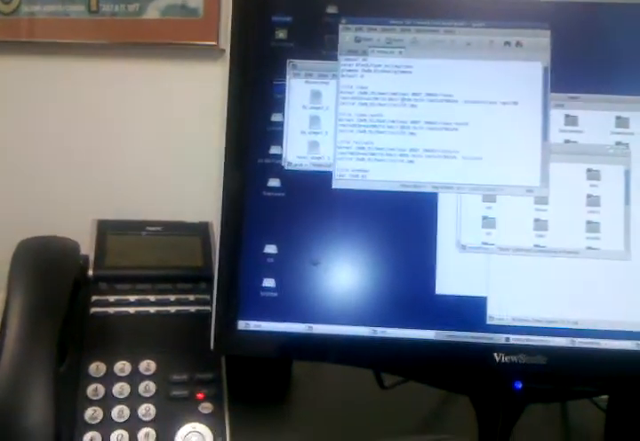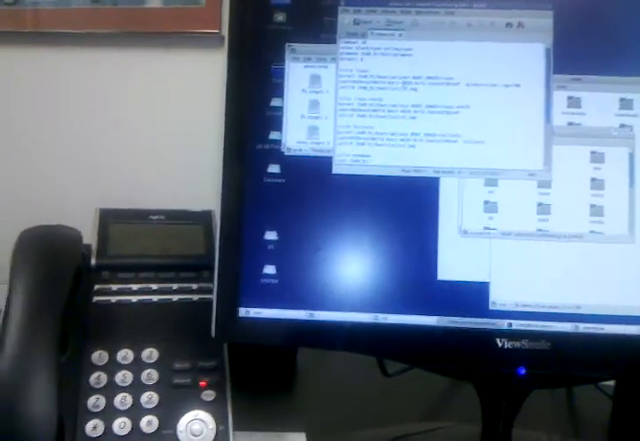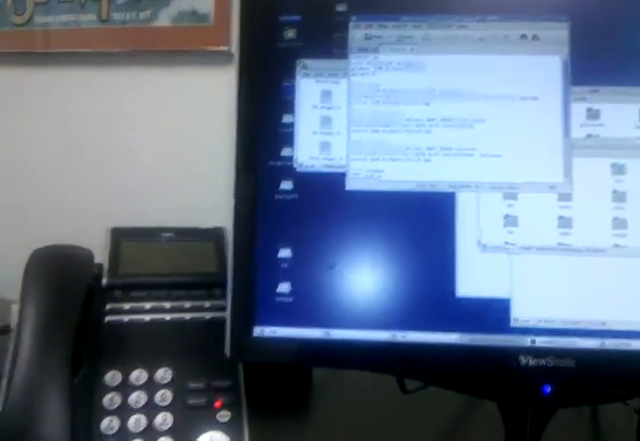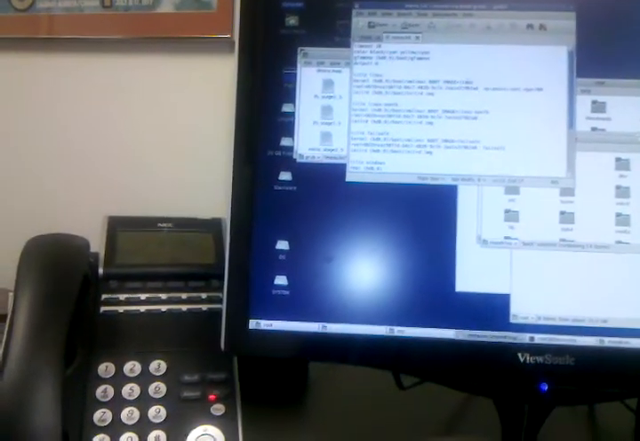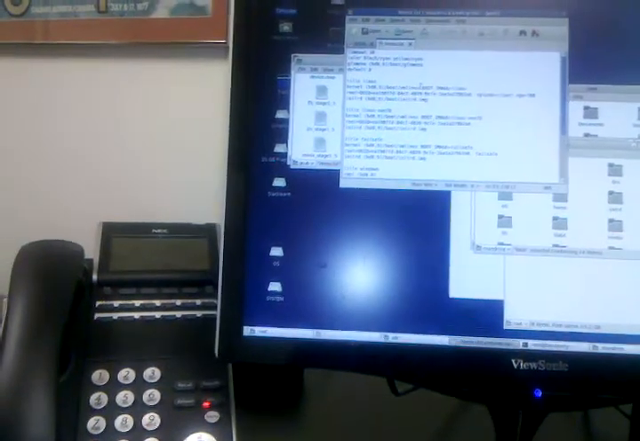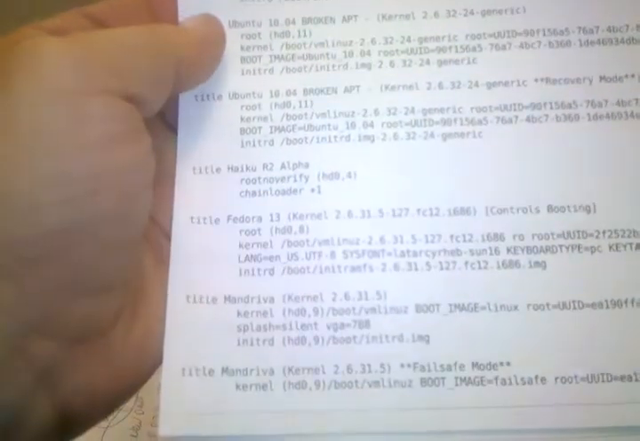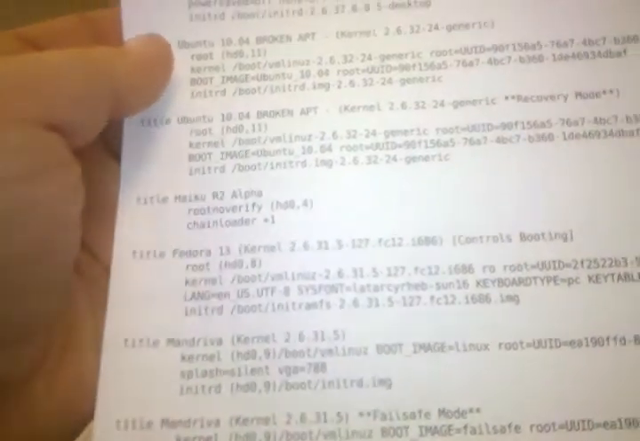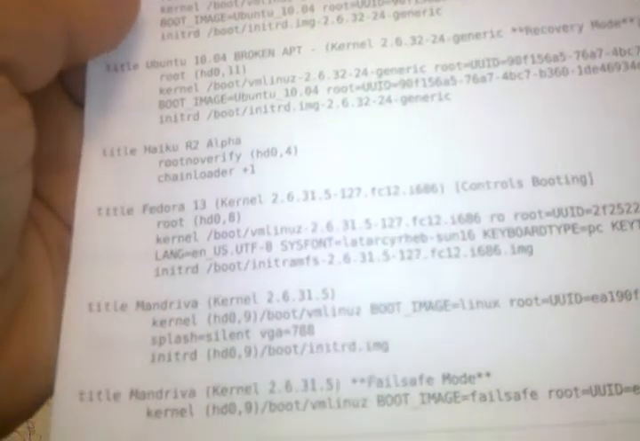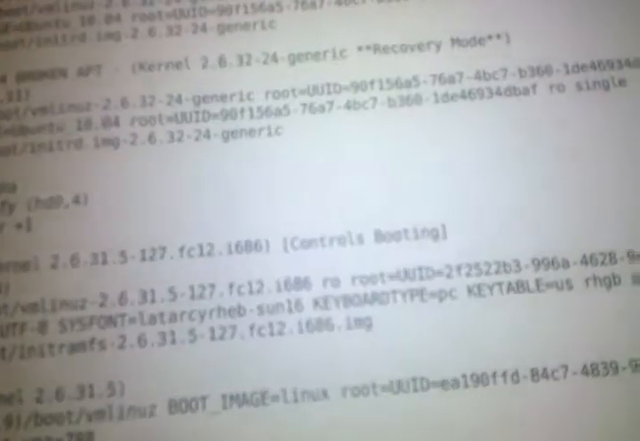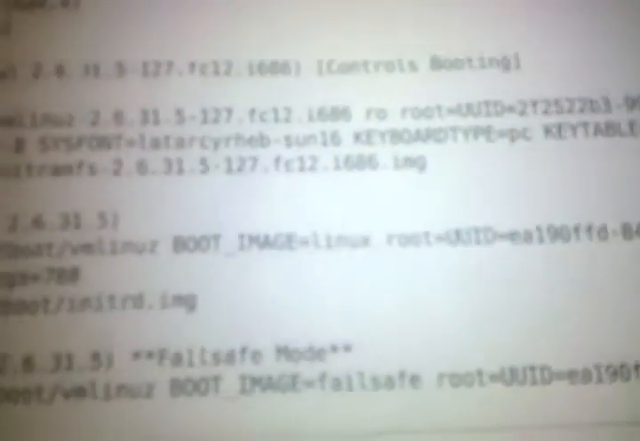But what's really odd, it just says the title is Linux. Now, I'm getting this from my entry down here, which is a little more descriptive. Boot vmlinuz, UID 8C7 blah blah 26 blah blah, VGA 788 and boot initrd.